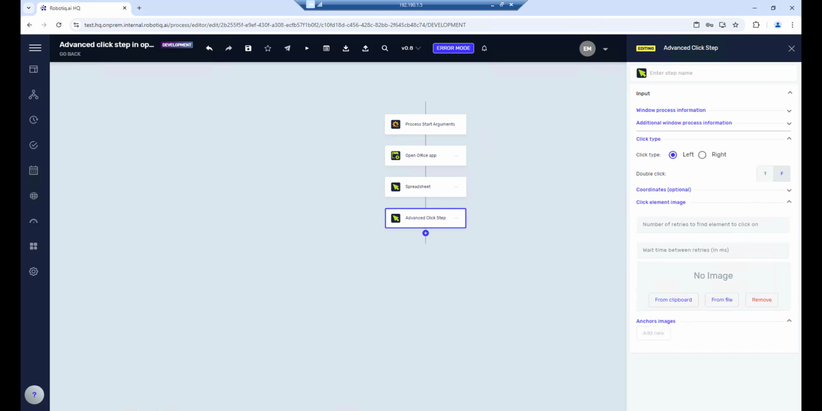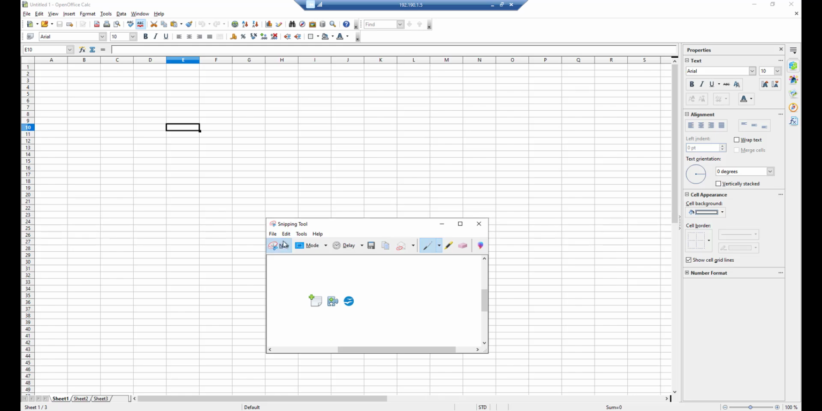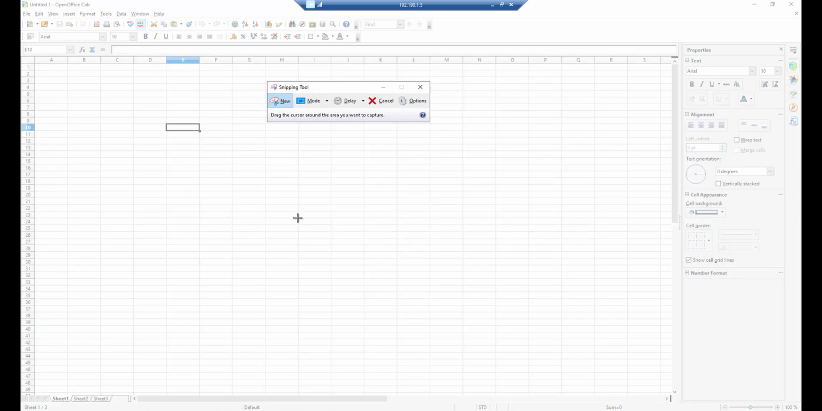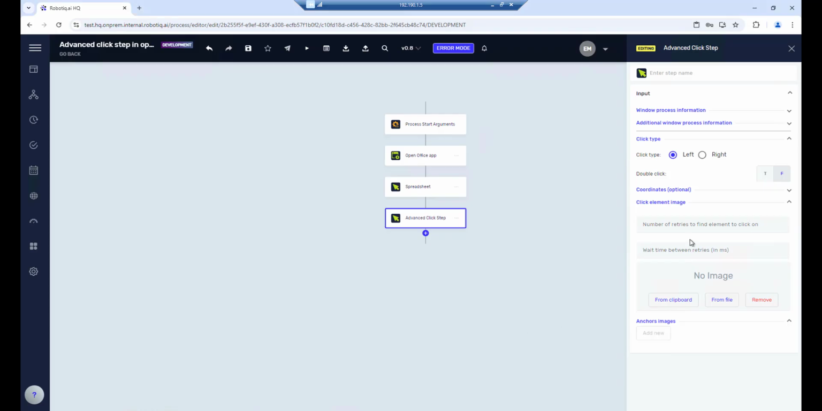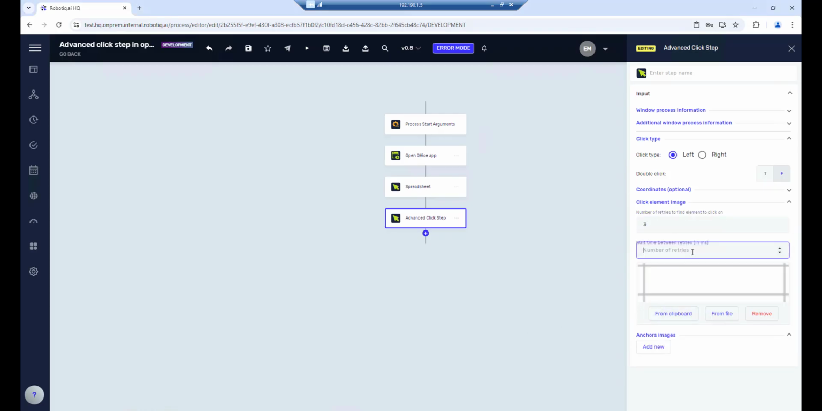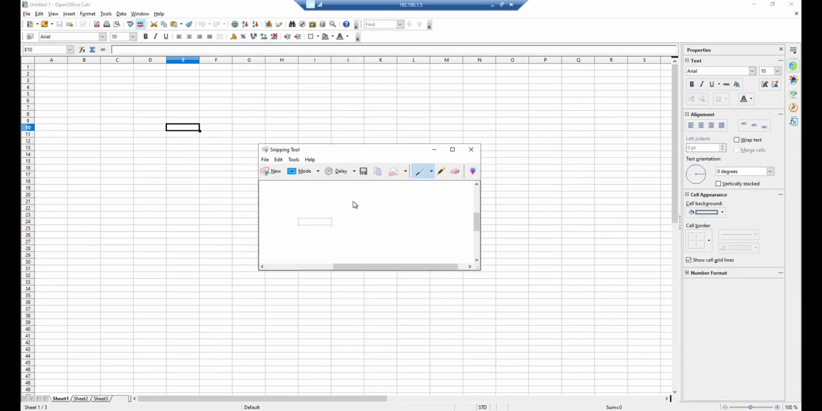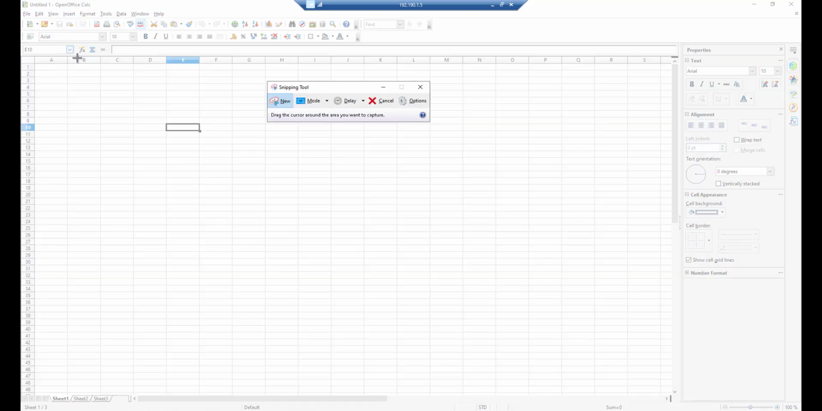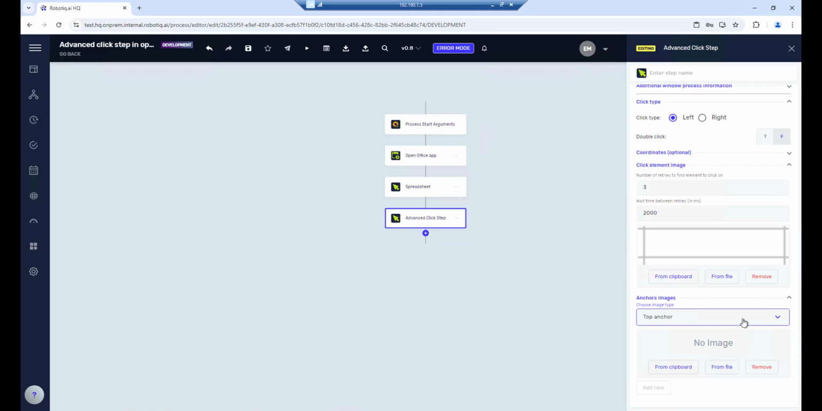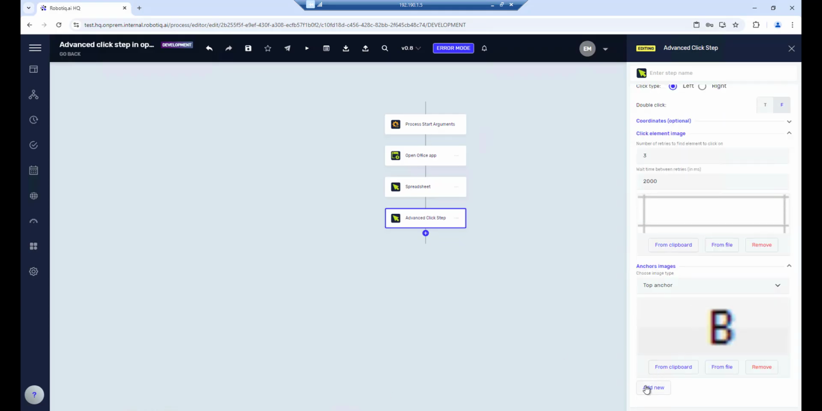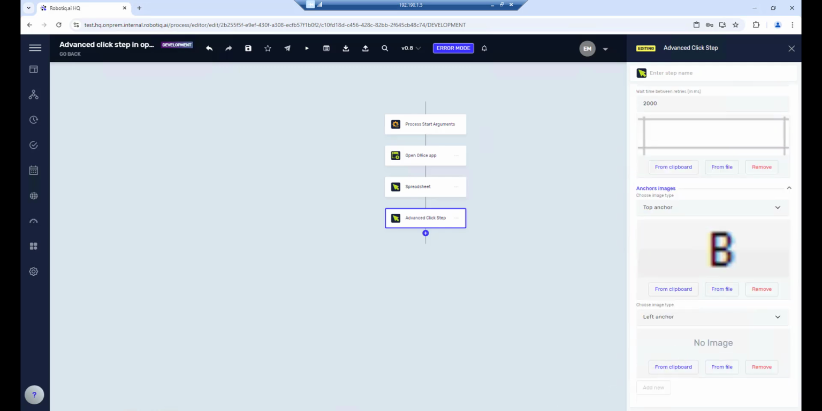We will add the cell image as the element. Since each cell is the same, we must add anchors. For the B5 cell, we must specify a column, so as the top anchor, we will select the image B. For the left anchor, we will add image 5.